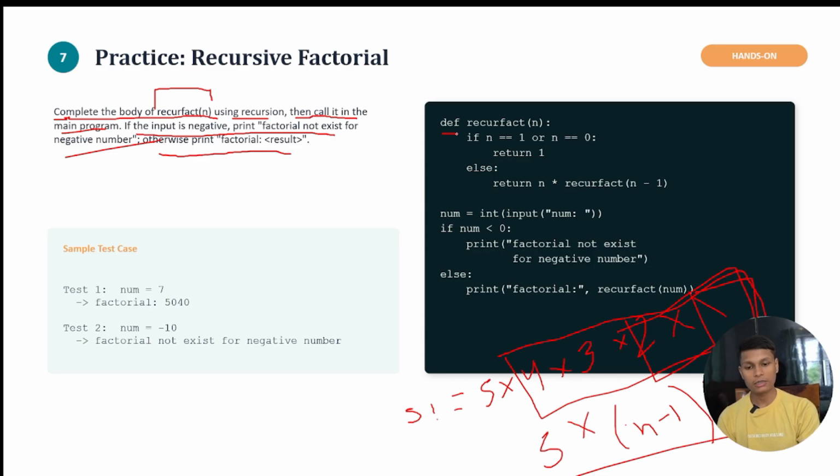So at the very first line, we are defining our function named recur fact. We are passing a parameter n here. After that we are writing our condition: if n equal to 1 or n equal to 0, we return 1.